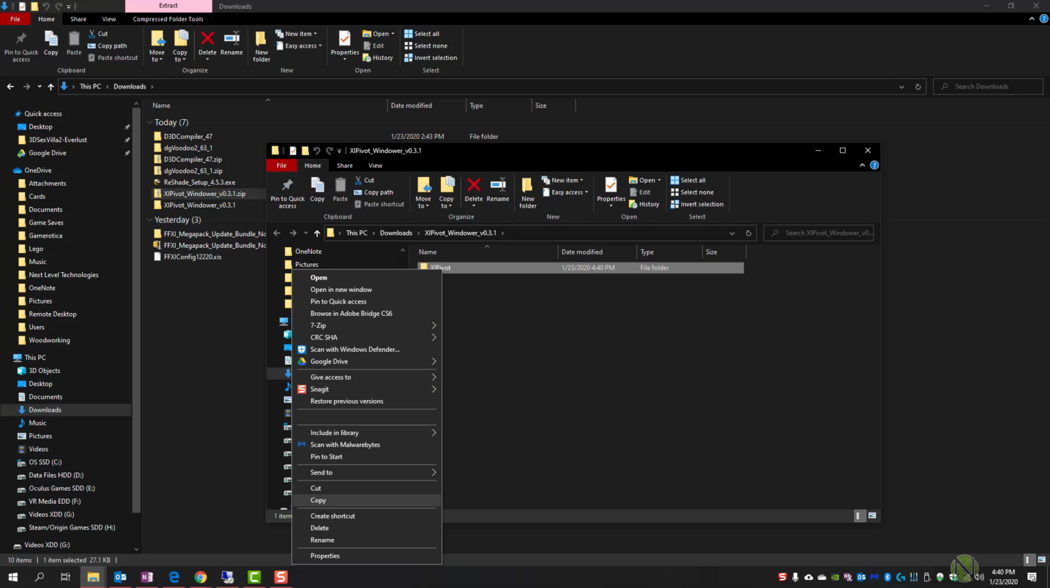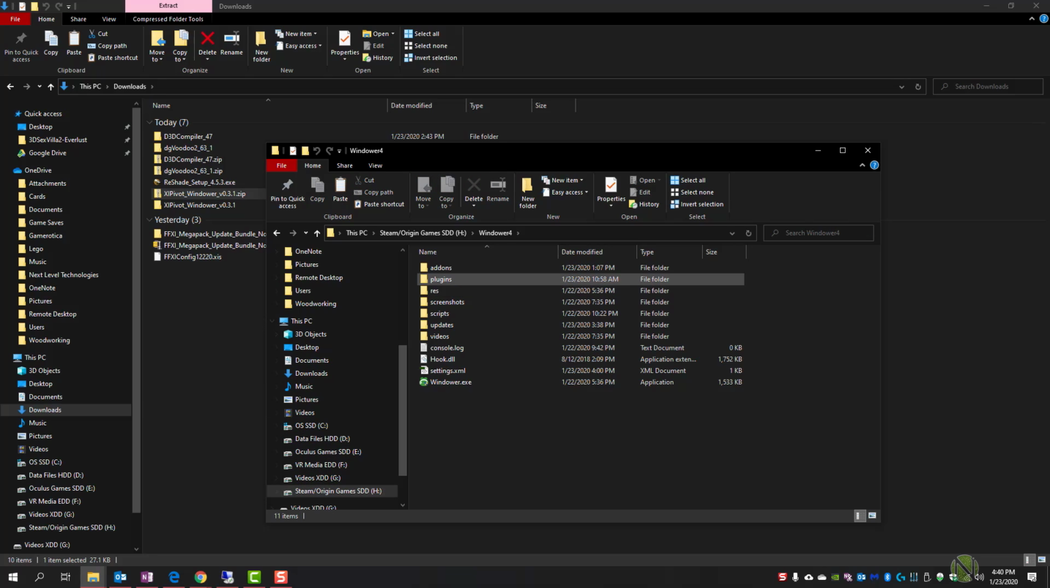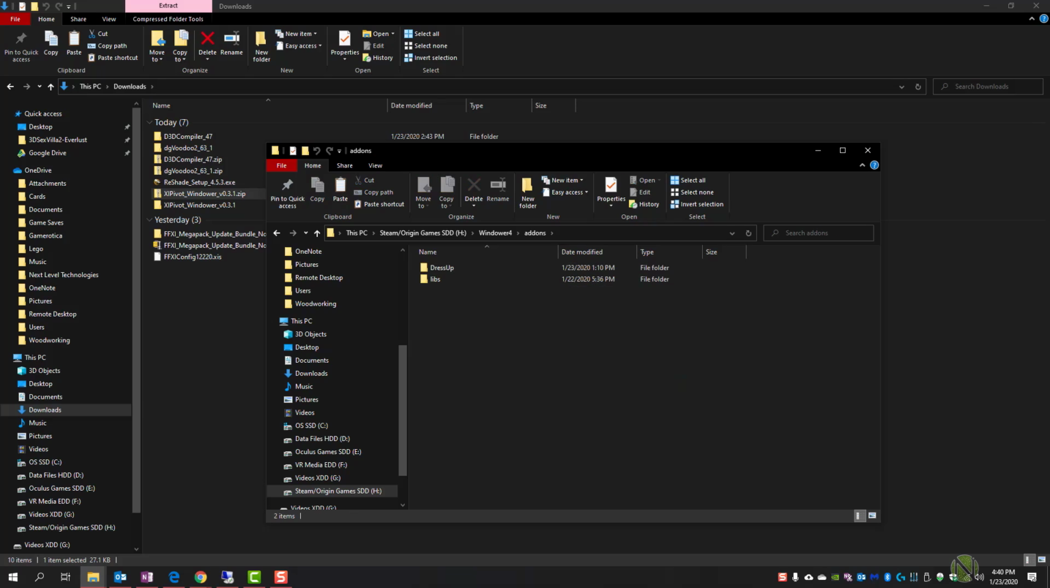Right click on it and then copy. Now you're going to browse to the location where you've installed Windower, and we need to go into the add-ons folder underneath Windower 4. Inside here, just go ahead and right-click Paste to put the XI Pivot folder.